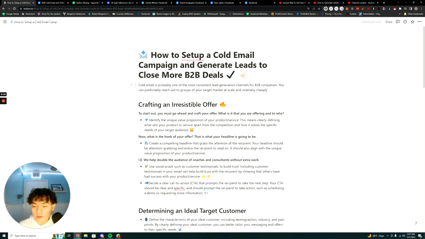If you don't already know, cold email is probably one of the most consistent lead generation channels, especially for B2B companies. Using cold email, you're able to predictably reach out to groups of people who are right within your ICP and target market, and you can effectively scale your outreach relatively cheaply compared to other methods. So, how do you actually go about setting up a good cold email campaign?